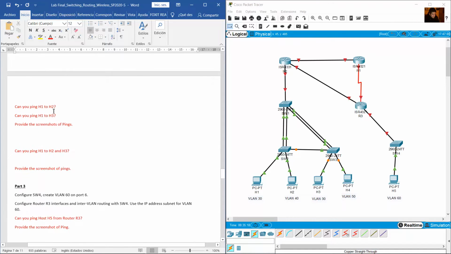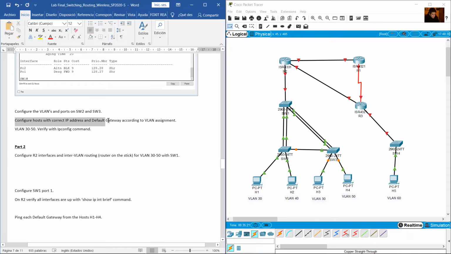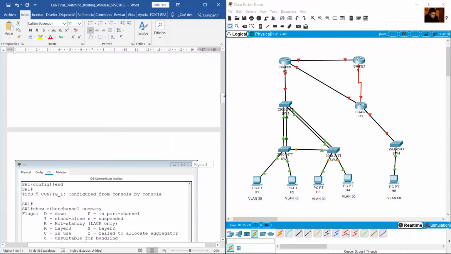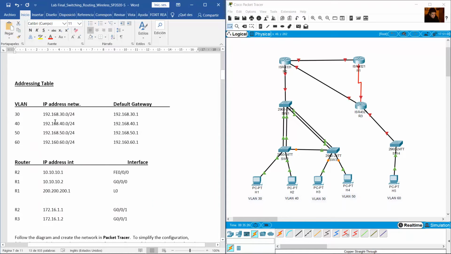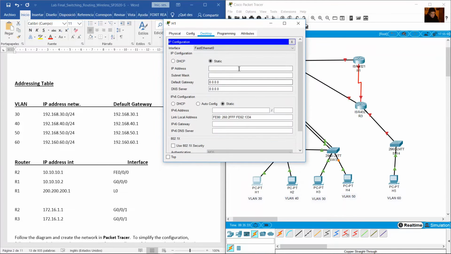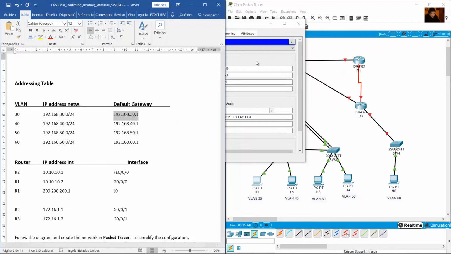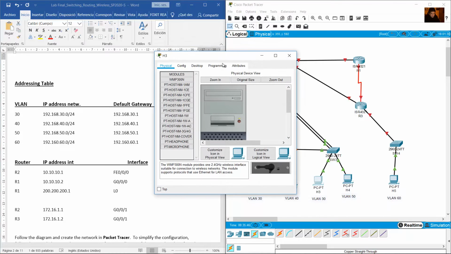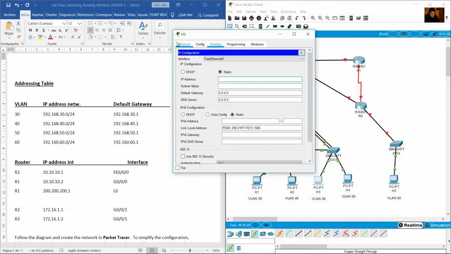Okay, and host correct IP address, default gateway. Okay, for VLAN 30, H1 on VLAN 30: 192.168.30.10, subnet mask 24, the default gateway 192.168.30.1. Okay, VLAN 30, H3: 192.168.30.11, 24, default gateway 192.168.30.1.